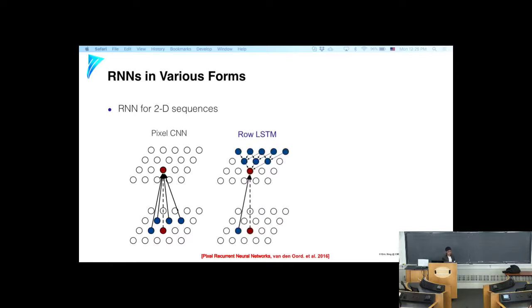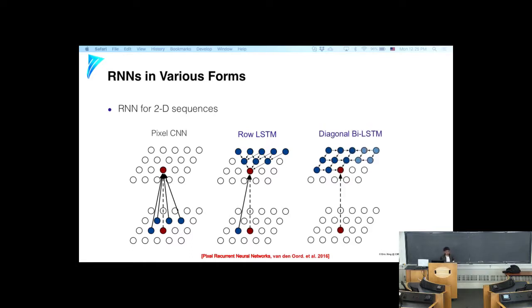We can also use a row-based LSTM, which models these pixels row by row, right? And to predict this pixel, we will condition on the preceding rows and the neighbor pixel. Or we can organize these pixels in a grid, and to predict this pixel, we'll condition on these pixels in a grid. Right? This is the diagonal BiLSTM.